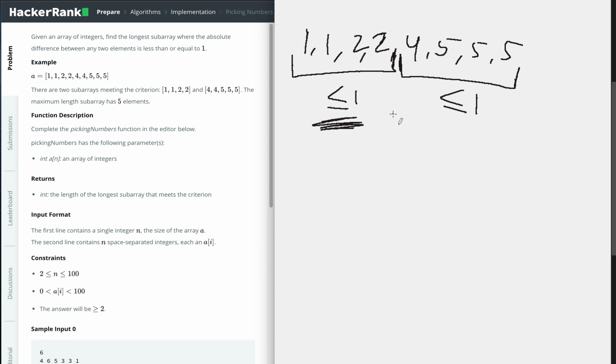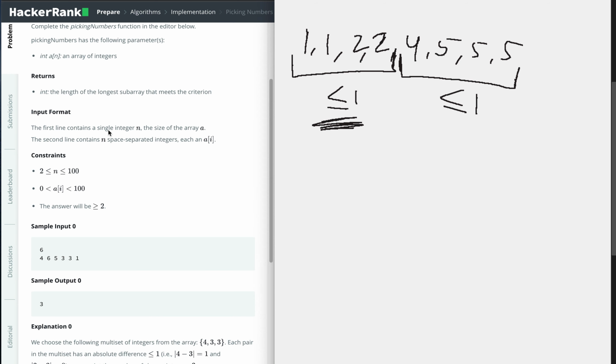And how should we solve it? The input format is: the first line contains a single integer n, that is the size of the array, and the second line contains the array itself, the array of integers, and each is between 0 and 100.